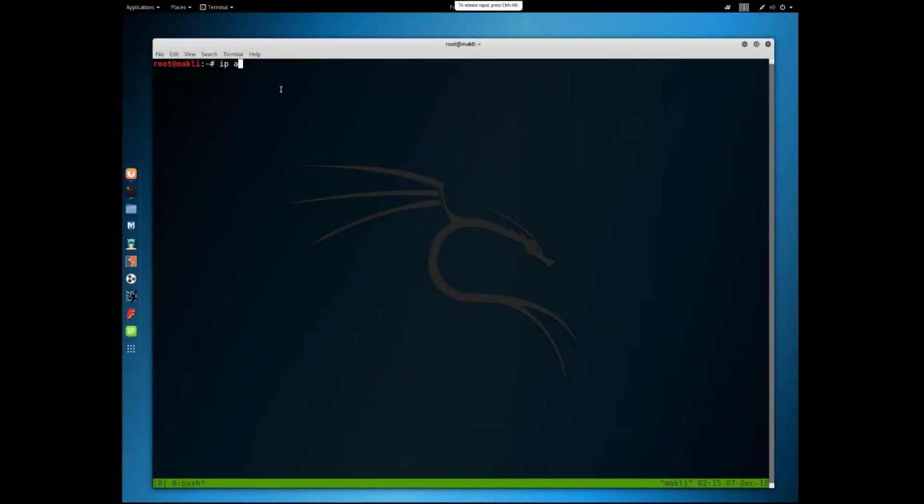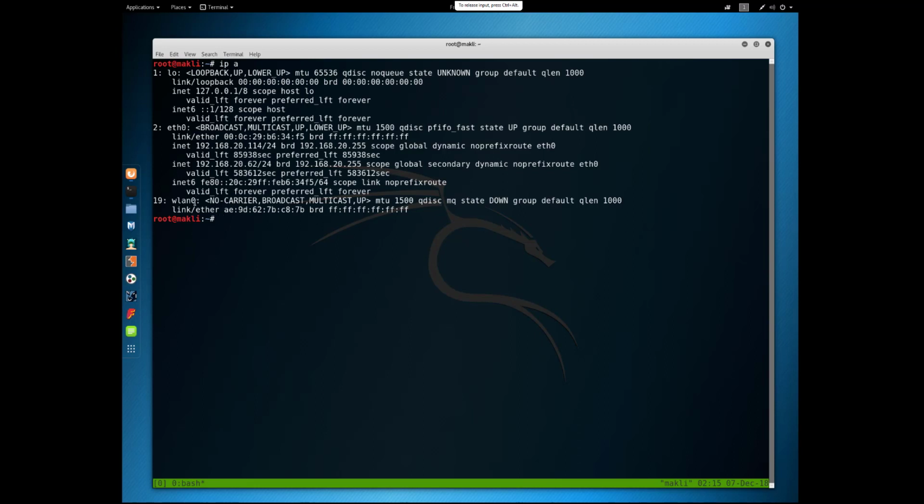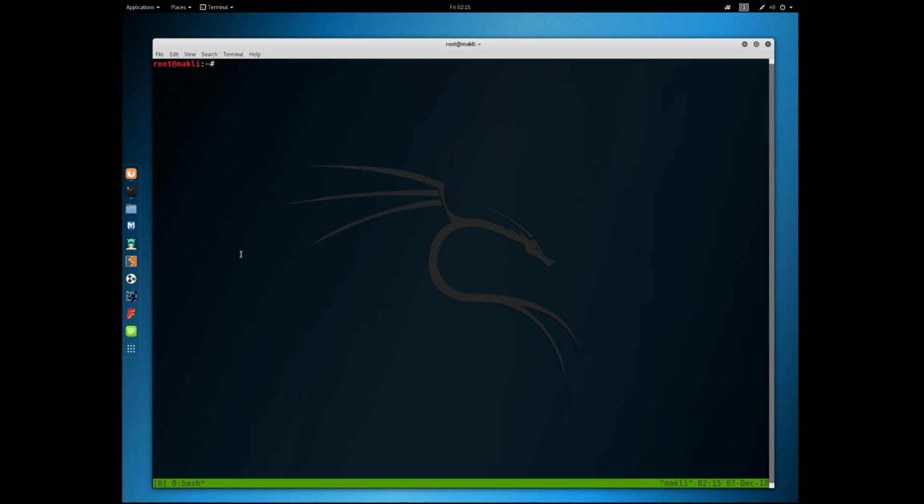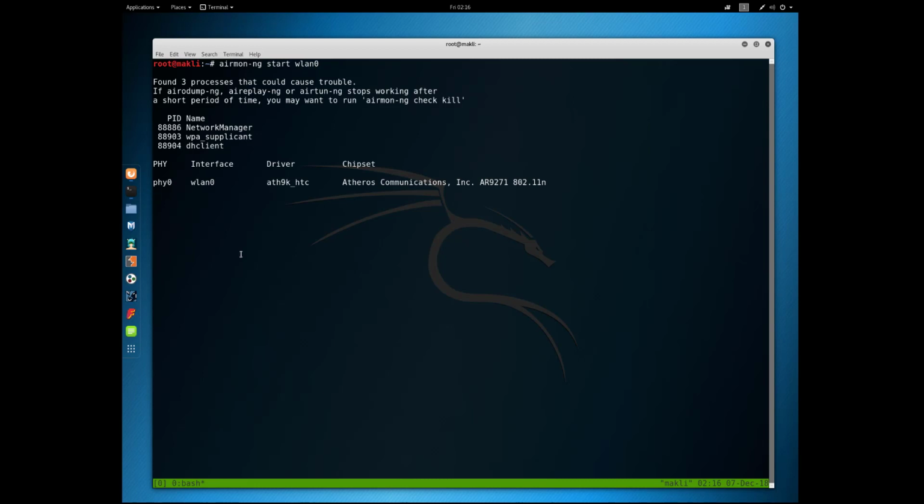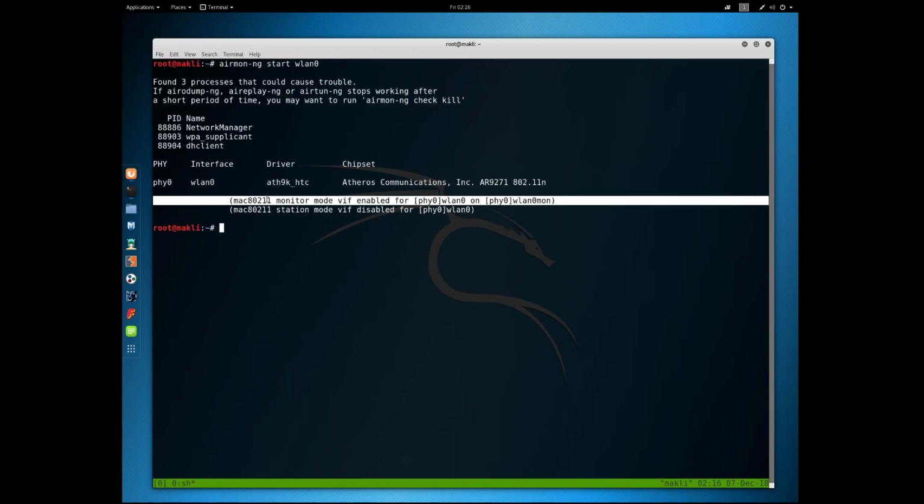Okay, so here in Kali Linux, we're going to change wlan0 to a monitoring interface. By doing that, we're going to use the Aircrack-ng suite of tools to do all of our attacks. To start, we type airmon-ng start wlan0, and you can see here it found the interface and configured it for monitoring mode.